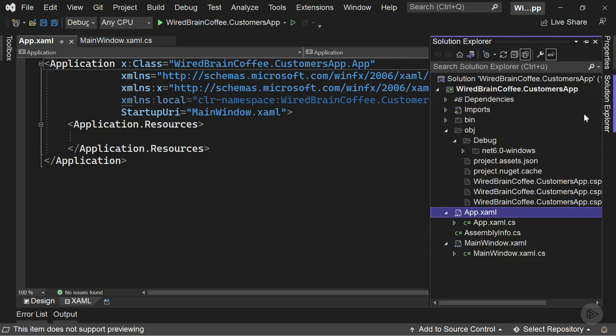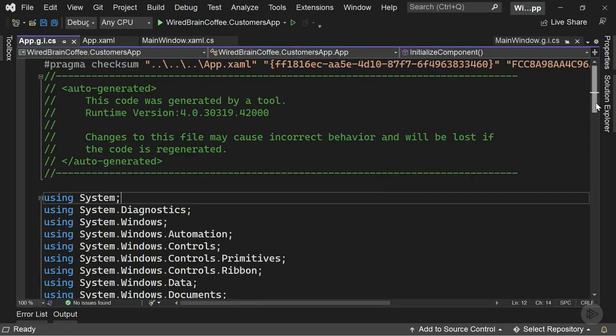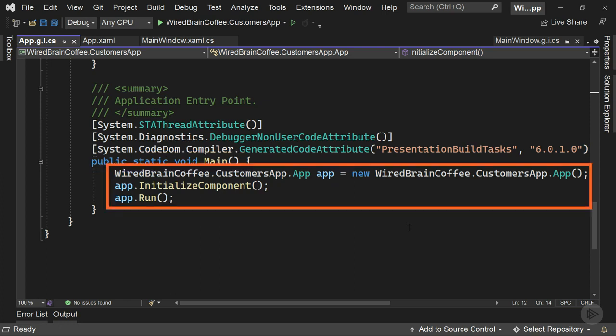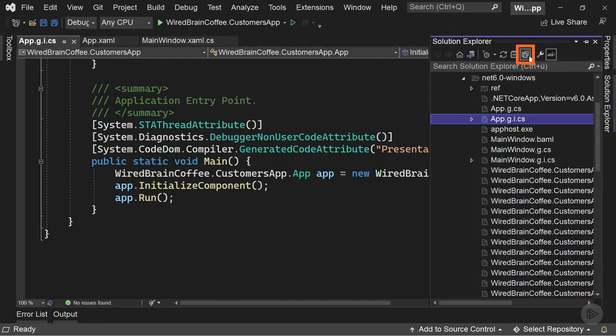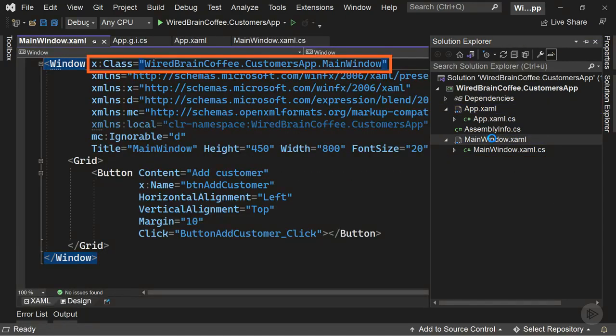So let's also look at this one. Let's open here the App.g.i.cs file and let's scroll down in this file. And you can see here at the bottom the generated Main method that creates and runs the app object. Alright, so far to the generated files behind the scenes. When you work with WPF, you just use the XAML document and the code-behind file. And in simple words, the x:Class attribute is the connection from your XAML document to the code-behind file.